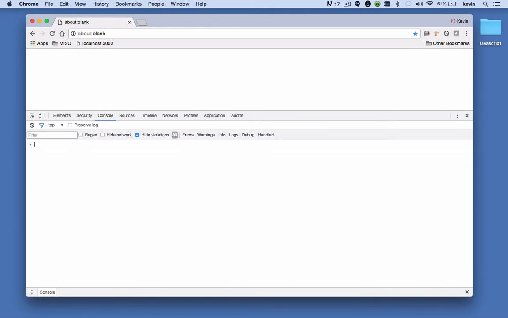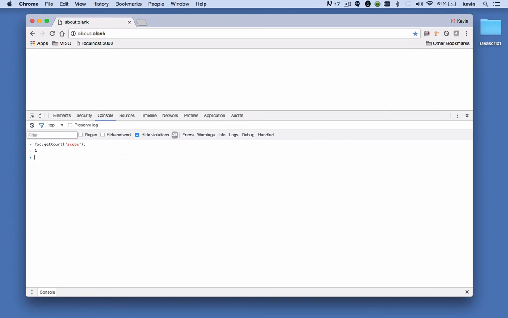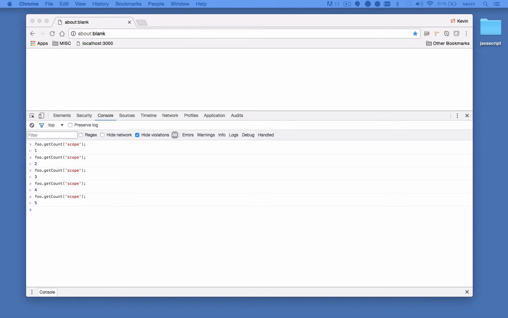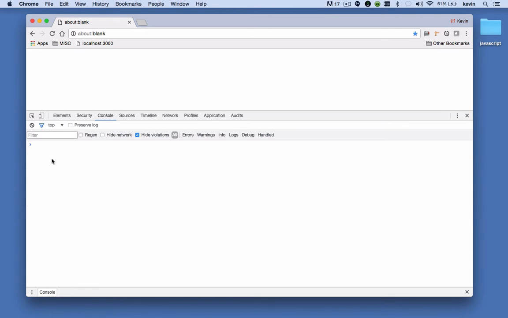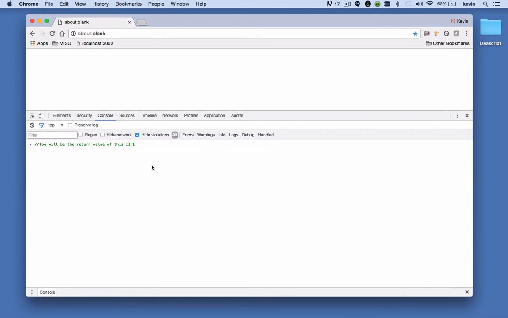So when I call the getCount method and I pass in the word scope, I should get 1 and 2 and 3 and 4, and that's because the count variable was set to 0 and we're incrementing it. And the big difference between the count property and the count variable is that we can't get to the variable. There's no way we can reach inside this function and get a hold of this variable and increment it manually the way we did with the count property. All we can do is keep calling the getCount method, which will increment it and return it to us.